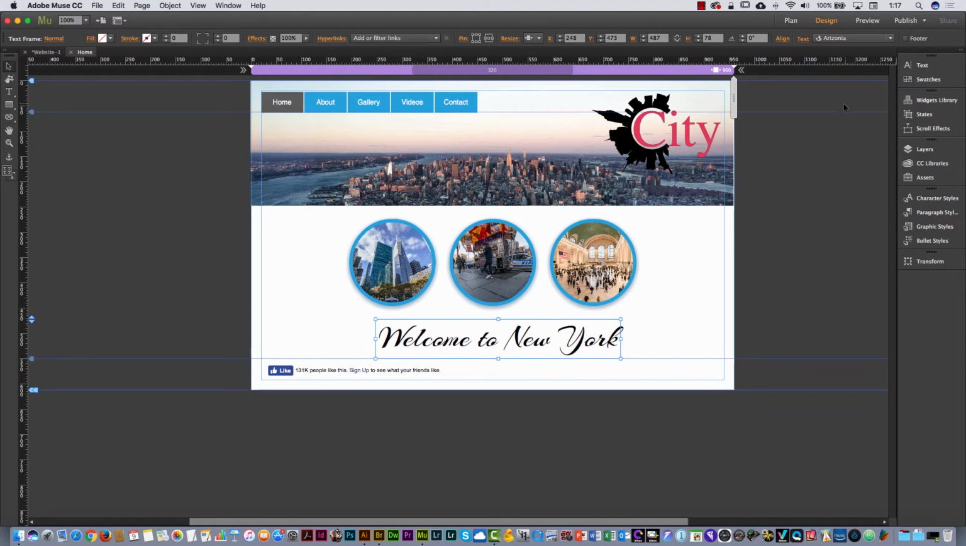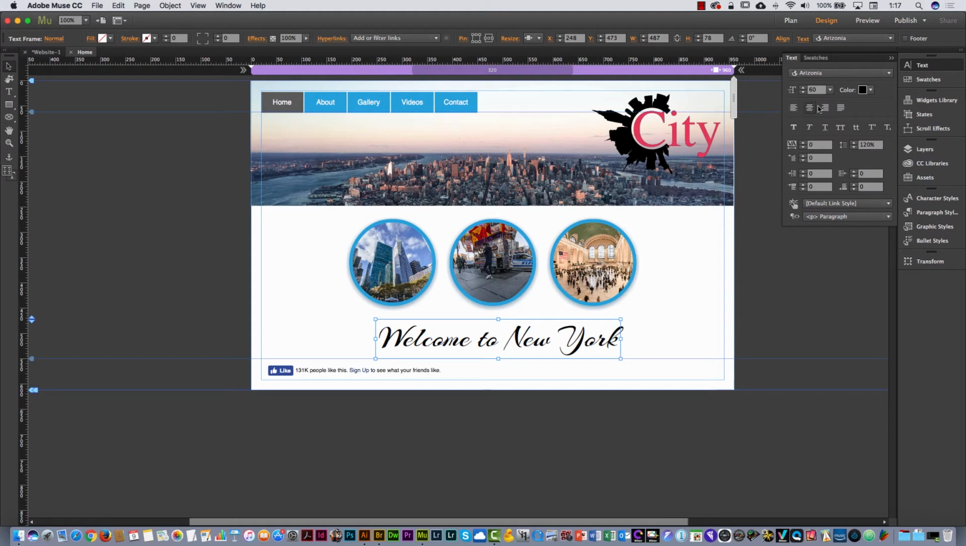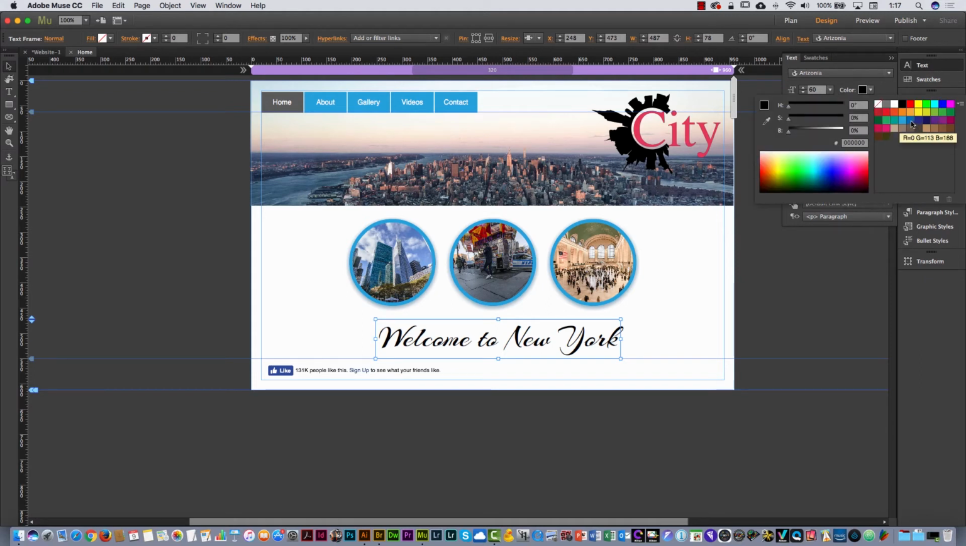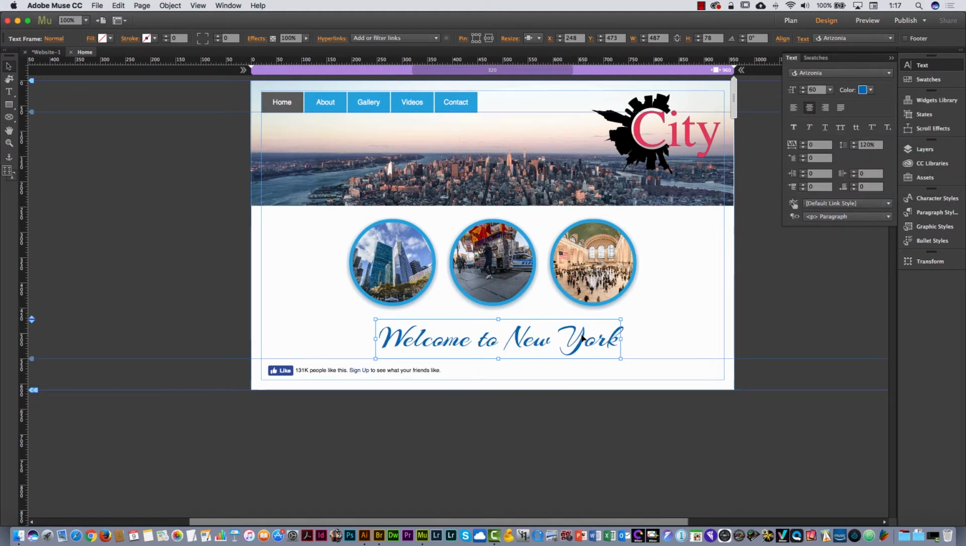Also, if you want to change the color, I can go again to the font. I'm gonna go to my text panel, and here I would like to select the same blue that we're working with.